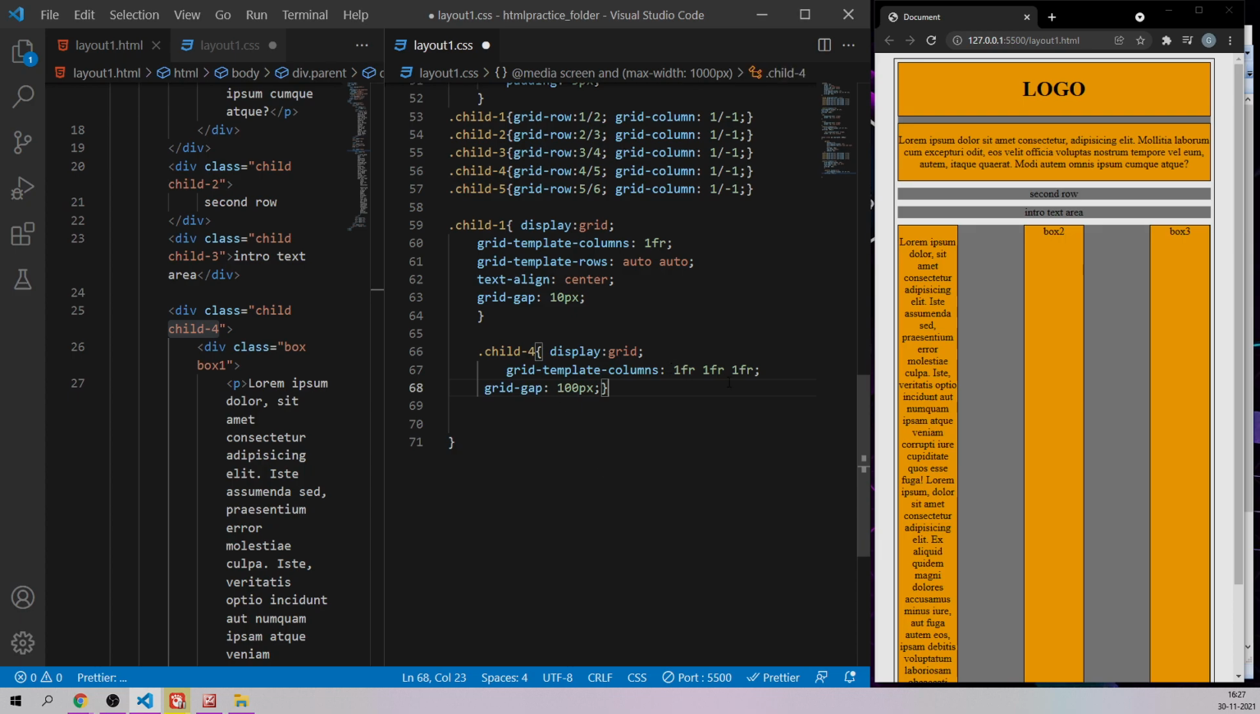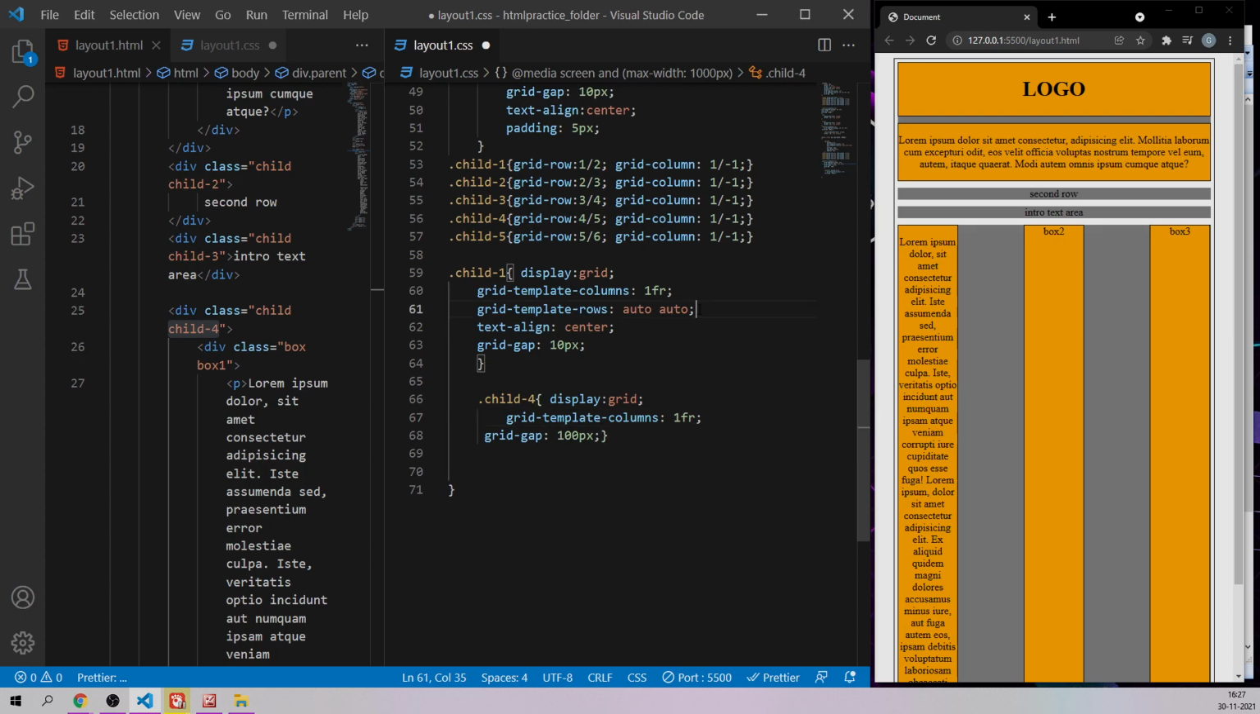First of all, it is displaying as grid, and this time the column has to be one. I'm going to make this only one column. And just like how we made automatic rows, auto rows, I'm going to copy this and paste it over here. But this time it should have 3 rows. Based on the content size, it will make that into 3 rows, and grid gap of 100 is too much. I'm just simply going to make it 10 pixels. That's it.